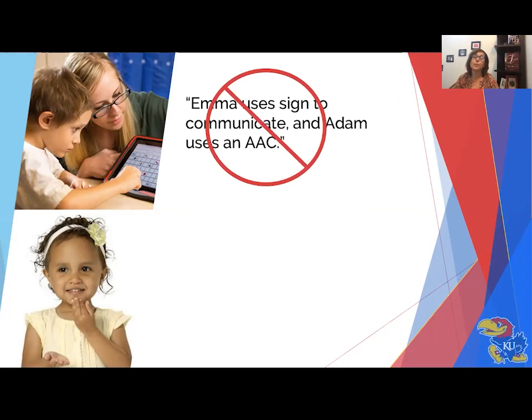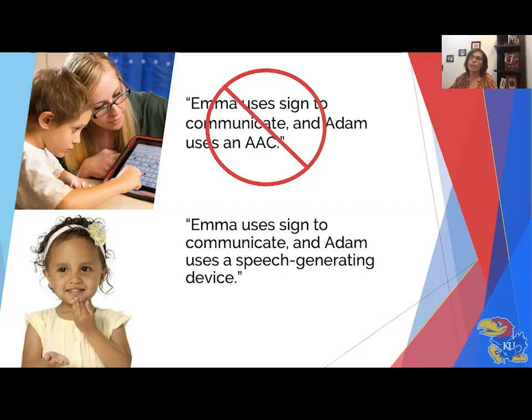So this statement uses the term AAC incorrectly, but it's very common for professionals to mistakenly use AAC and speech generating device interchangeably. But remember that AAC means augmentative and alternative communication. It includes any formal method of communicating other than speech. So it's not accurate to say a student uses an AAC, because you wouldn't say they use an augmentative and alternative communication. A better statement would be Emma uses sign to communicate and Adam uses a speech generating device.